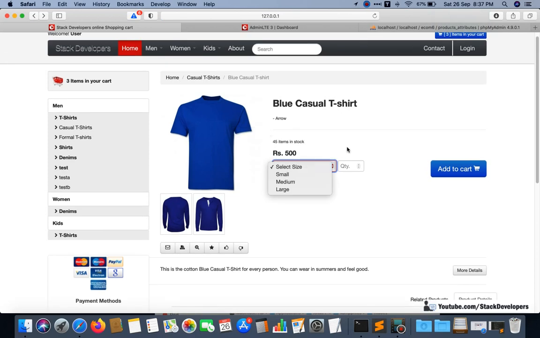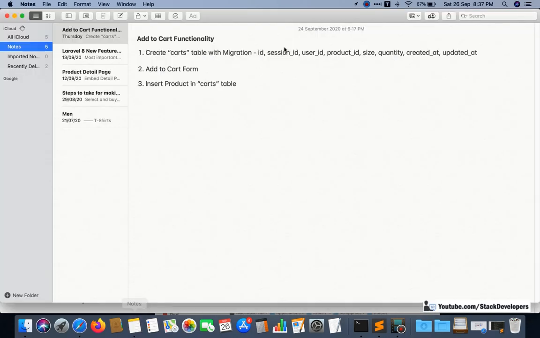Okay, so now we are also going to add two checks. I will explain the checks here while adding product in cart. Okay, we are going to add a few checks. Here I'm going to add a few checks, and one check is product size.